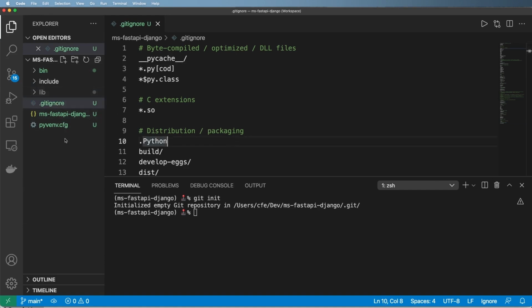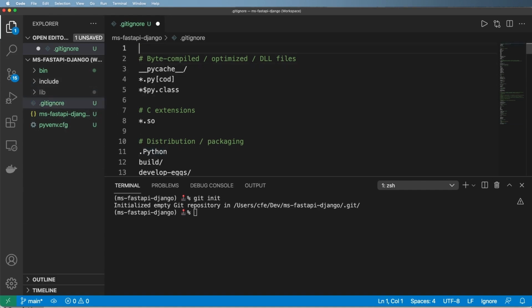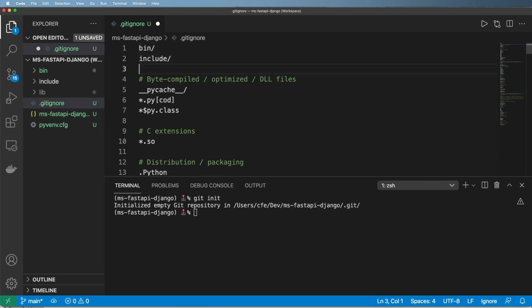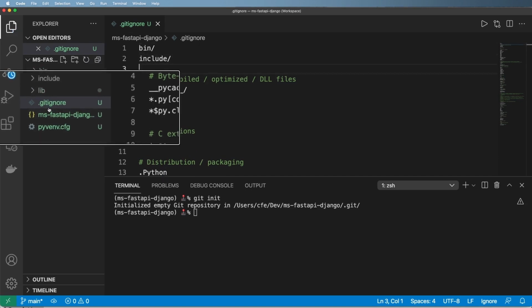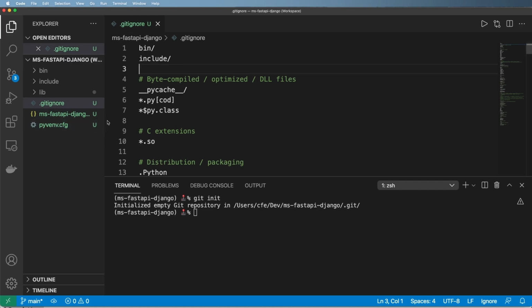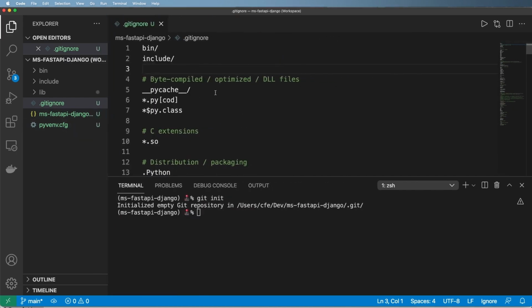So anything that's green, it's going to not ignore. Anything that's gray, it will ignore, which I'm going to add in bin and include. I do not want those in here. In fact, I really only want pretty much one file. We could have the other files in here. I'll leave those in just for future reference. But this is sort of the baseline thing that I want.